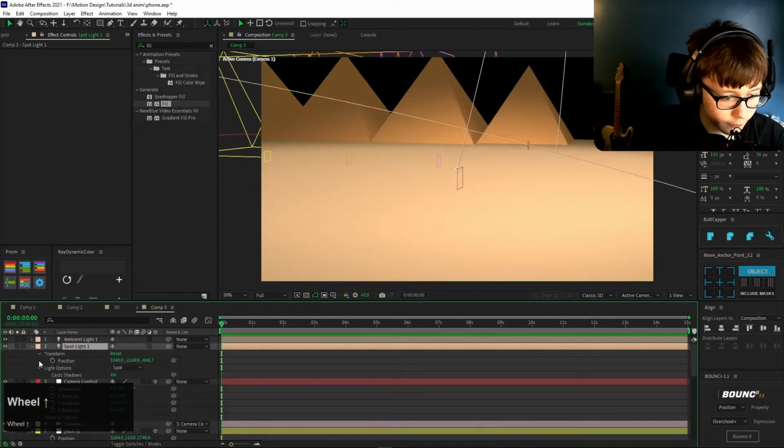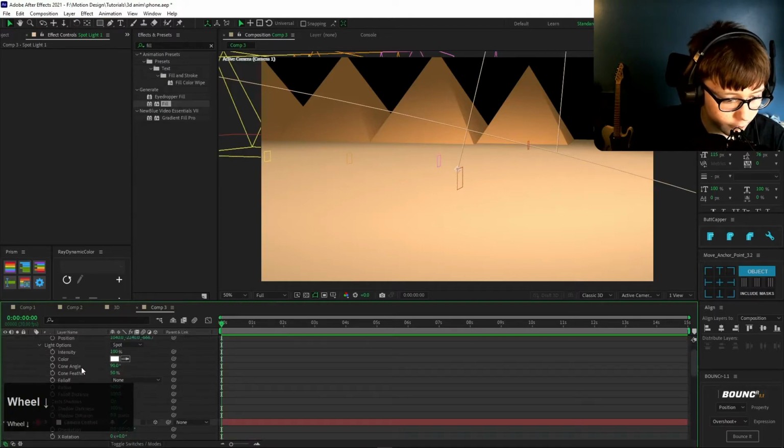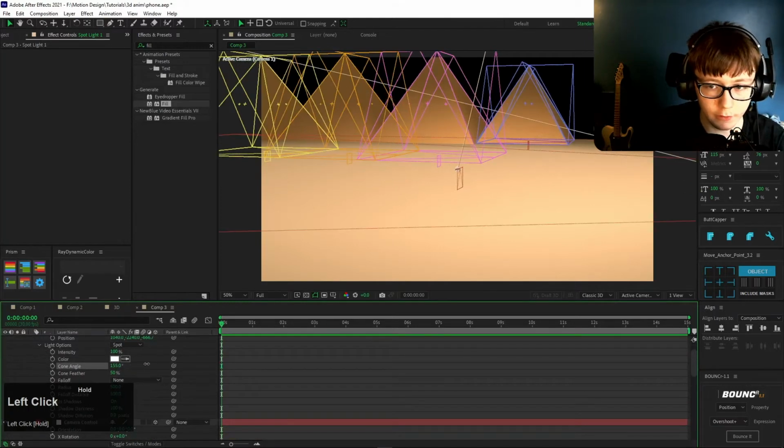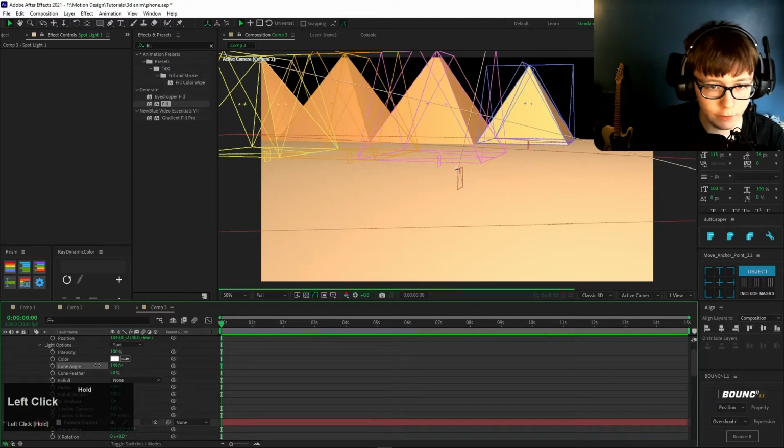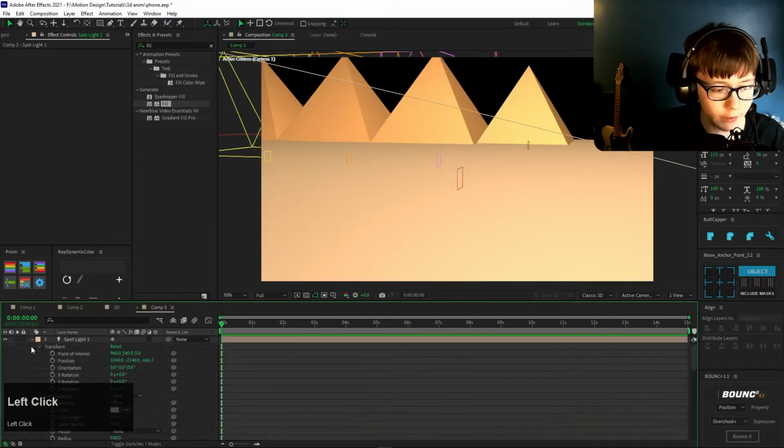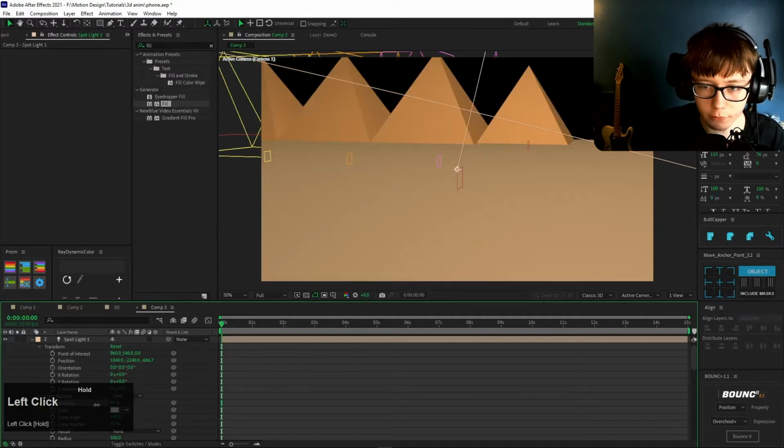And since we're on the topic of light, I think I'm going to just increase my cone angle so that it covers more of the scene. Cone angle, kind of just the angle in which the light covers the scene. And I'm just going to reduce the intensity because those pyramids look a little bit overexposed.